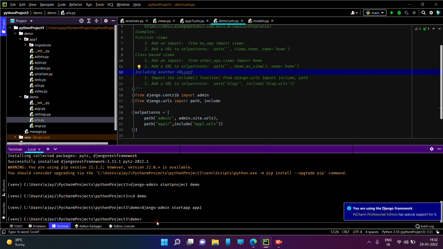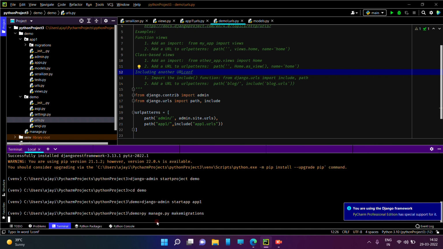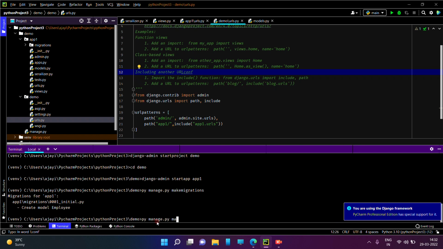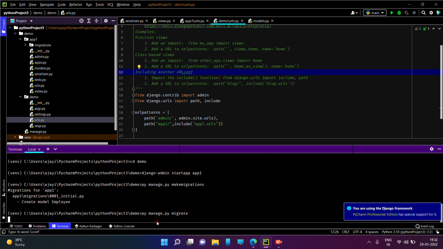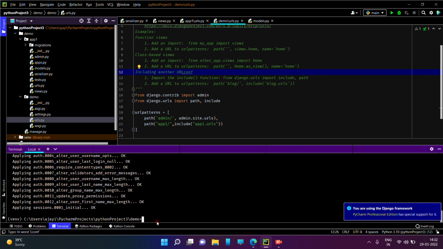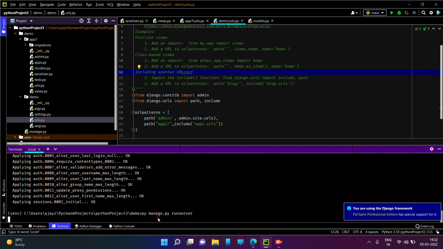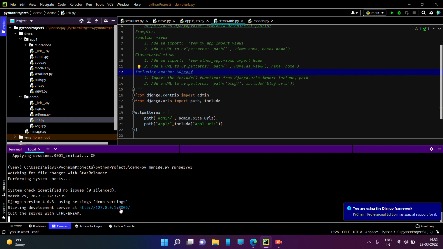Now, first of all, we have to perform makemigrations: python manage.py makemigrations. Then perform the migrate command. It's important for the database. These two commands are compulsory. Then run the server. It's running, guys. There is no error, and just click on this URL.